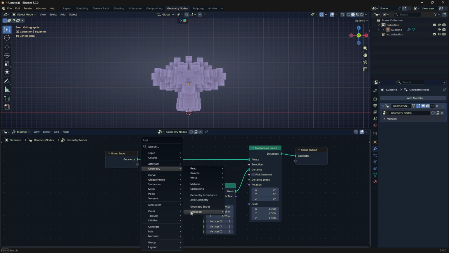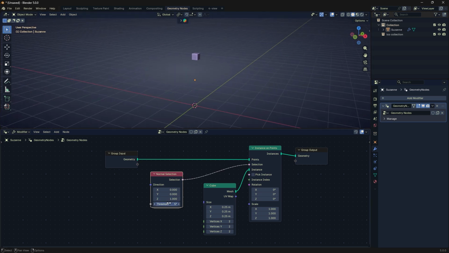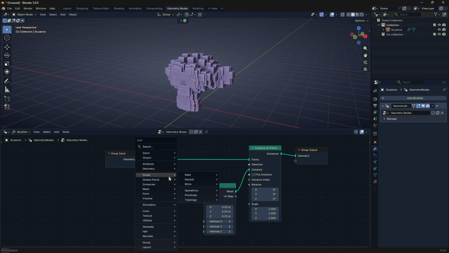There is obviously a normal selection, which is a different type. It is going to select according to your normal. So let me actually increase my threshold, and 1 means Z, positive Z, and -1 means negative Z. So now it is showing backwards. So let's actually keep this 0, and Y means positive Y. Then -1 is negative Y, like this. So it selects according to that. That's how this selection works.